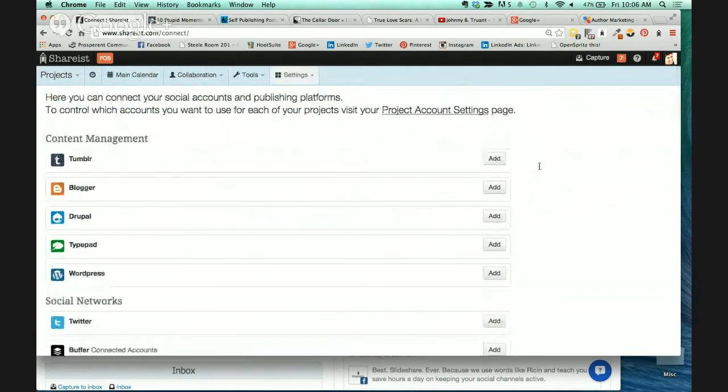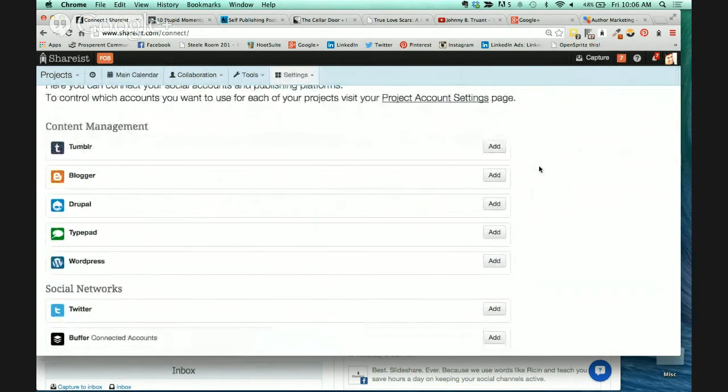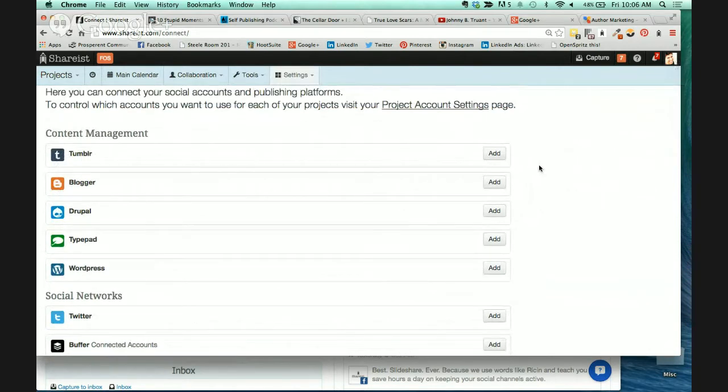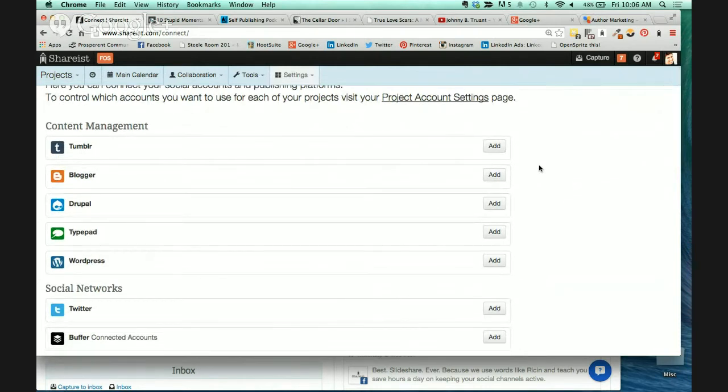This makes it very nice because it allows you to give collaborators access to some of your Facebook pages, but not all of them, and it allows you to keep your Facebook pages and groups connected to just the project that you want to post to.